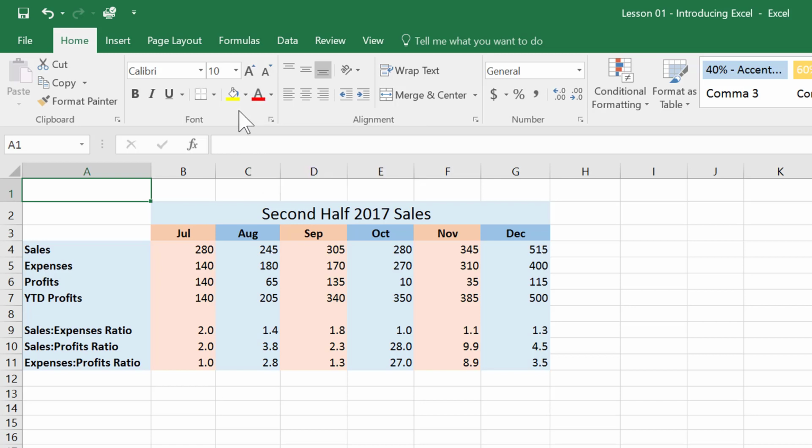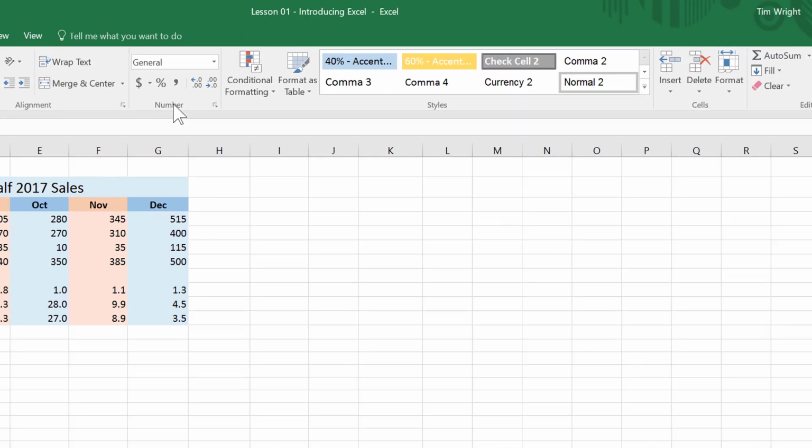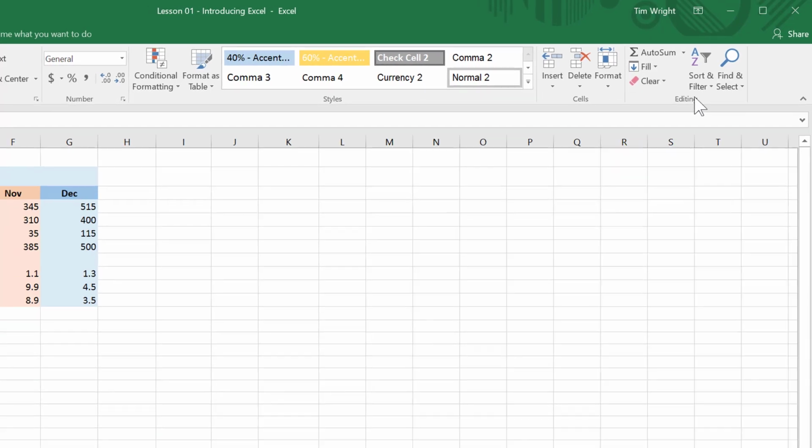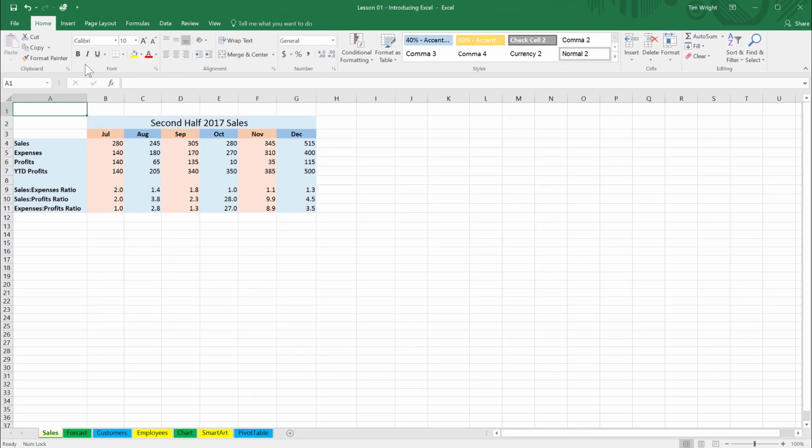These commands are also put together in groups. We see here the word font. This is referred to as the font group. So over here we have the alignment group. Now the alignment group has in it what you would expect: left, center, and right align, as well as some other features that we'll talk about later. We have a numbers group, a styles group, a cells group, and an editing group. And all of this is available to us in the Home tab.